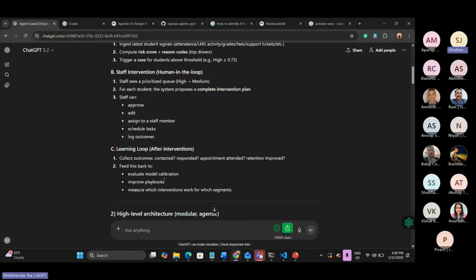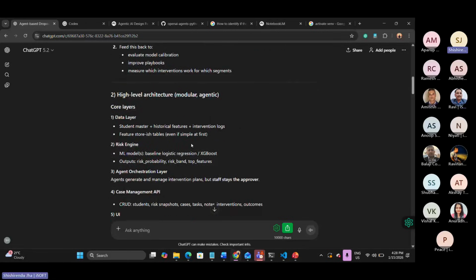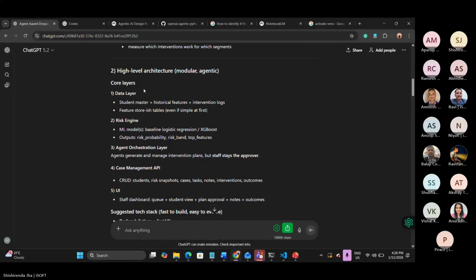Okay, learning loop. So first of all, it has to learn on its own, right? Like any machine learning model, it has to train itself first. So there is a difference. You need to understand this. LLM is trained already. You cannot train LLM, but you can train the system beyond LLM. Okay, so that is what we need to do. Collect outcomes: contacted, responded, appointments attended. Yeah, high level architecture. It will talk about the architecture, how it is going to take place.